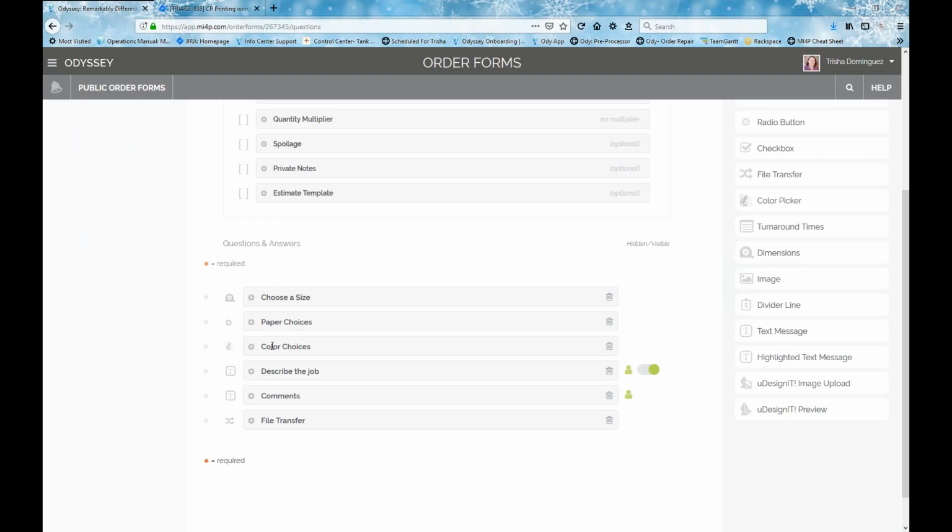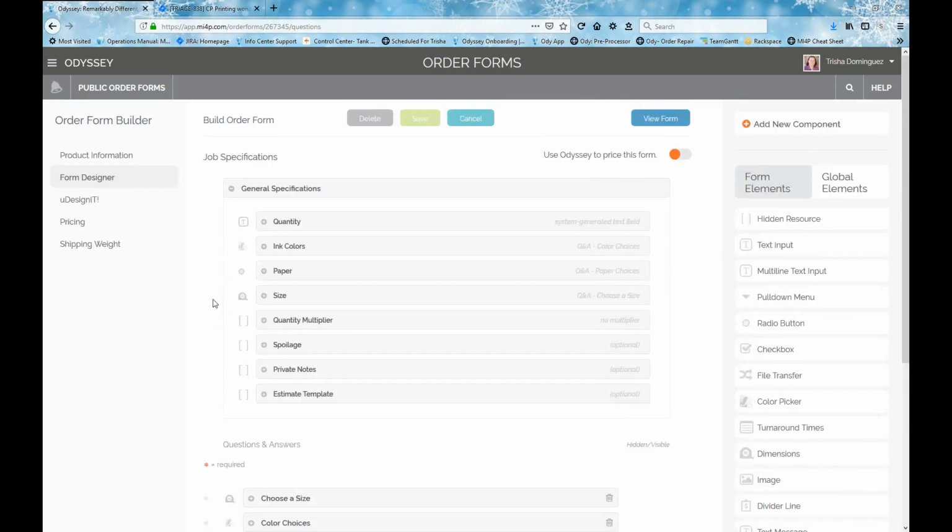Now let's say I want color to be available to my print buyers before paper. You simply drag and move up and drop that question, and Odyssey will then rearrange the questions on the order form. So that is how to set up pretty much in any order form the ink colors, the paper, and the size questions that are needed for an order form.